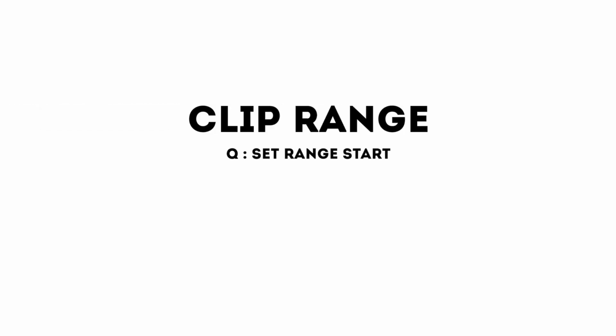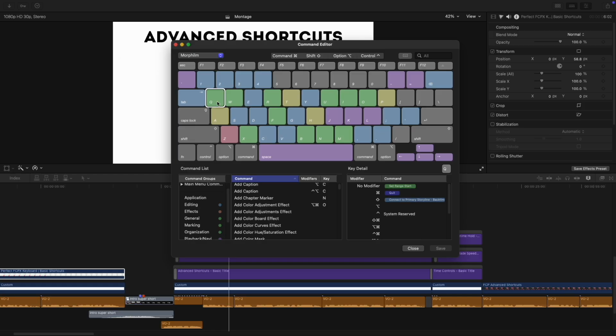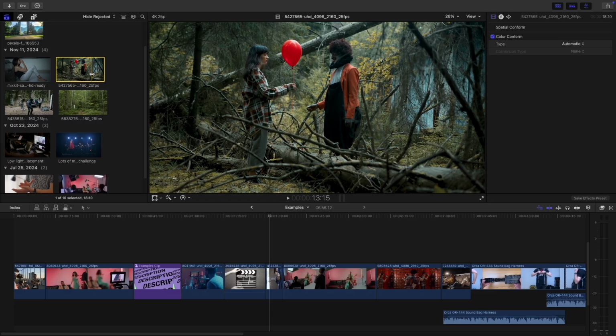Next, clip range. This is so useful, especially when selecting clips in the browser. We use the Q and W keys, simply because of their great placement, which is definitely better than I and O. And the R key is to select the full range.